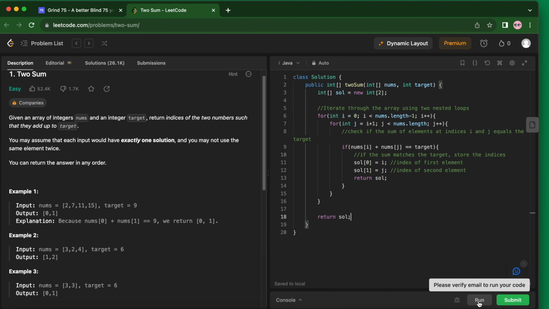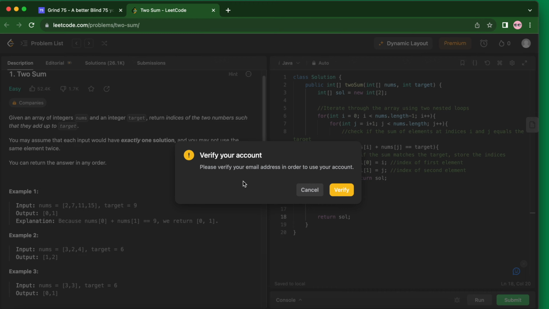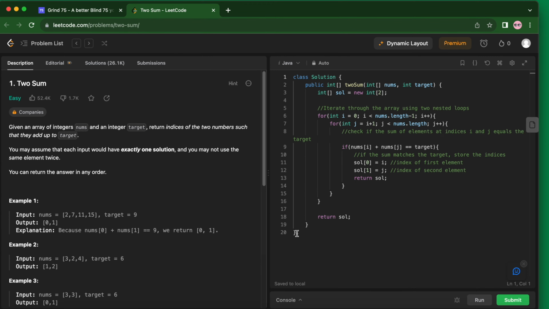Let's run this code quickly. Okay, I think I'll pause right here and I'll come back to this one. Okay, I'm back. Sorry, my account wasn't verified. I had just created the LeetCode profile.